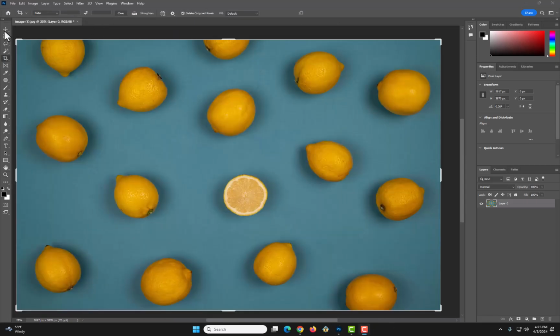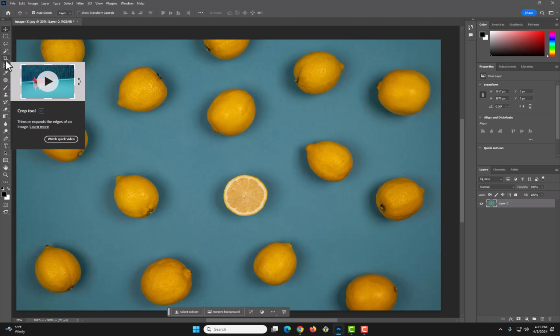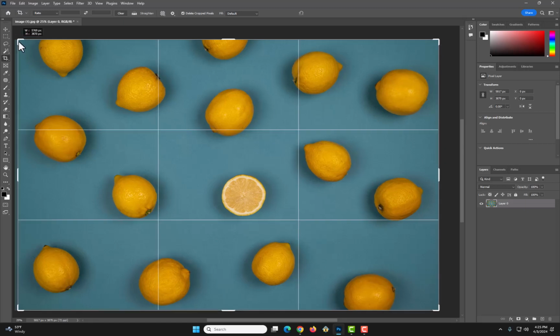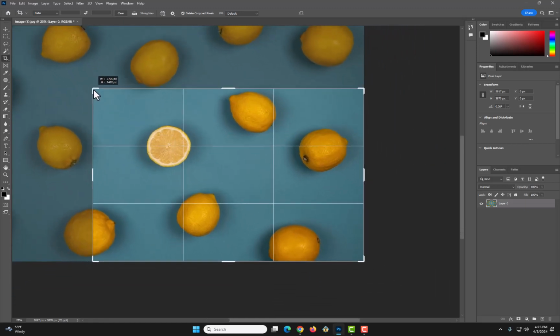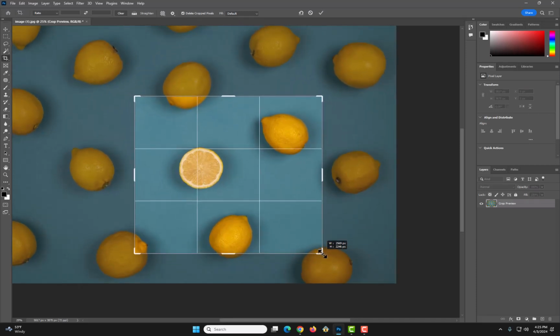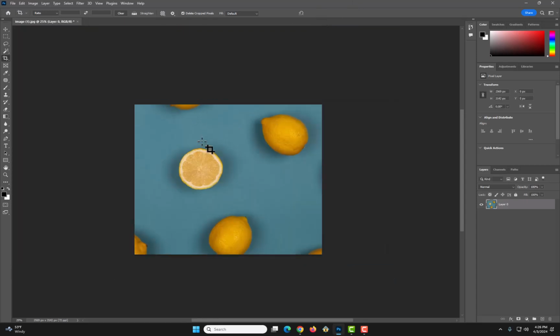If we wanted to crop this image for a reason, we can go to the crop tool on the sidebar or use C on the keyboard. In the corners, there will be white outlines. You will click and drag to where you want to crop. We are going to keep maybe just a few lemons in the picture, and then to accept it at the top, we will hit this check mark. And our image is cropped.